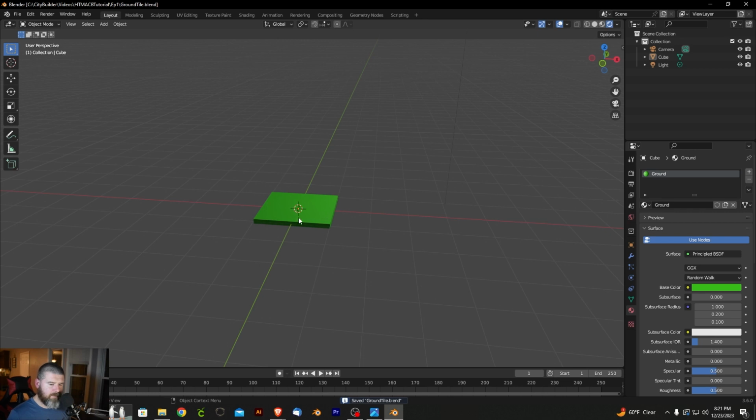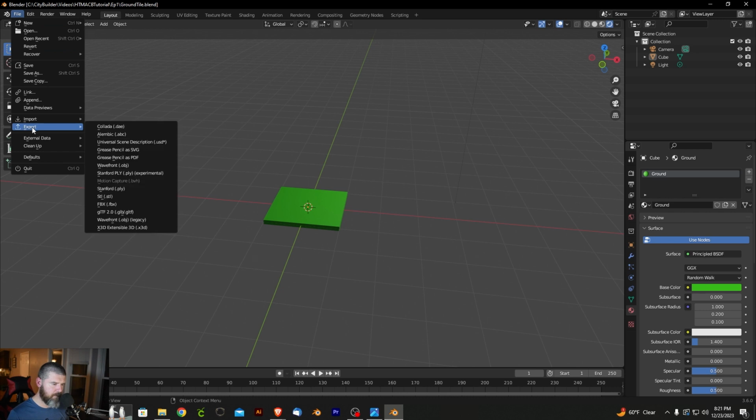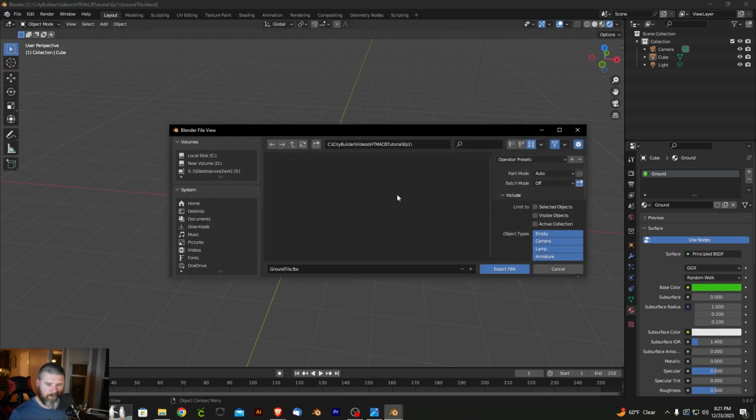Okay. And so we've got the ground tile saved. Next, we're going to need to export the model itself so that we can use it in Unreal Engine. So let's click File, Export, and we're going to export as an FBX file. So we're going to click on that, FBX.